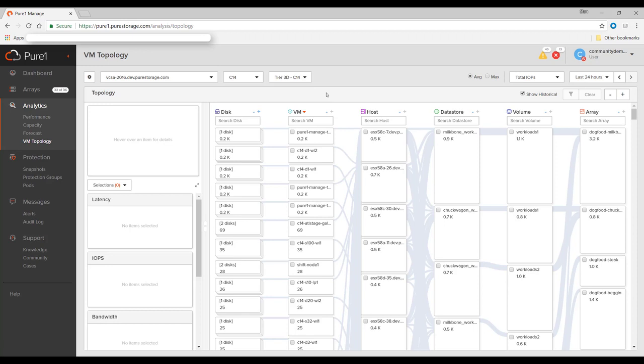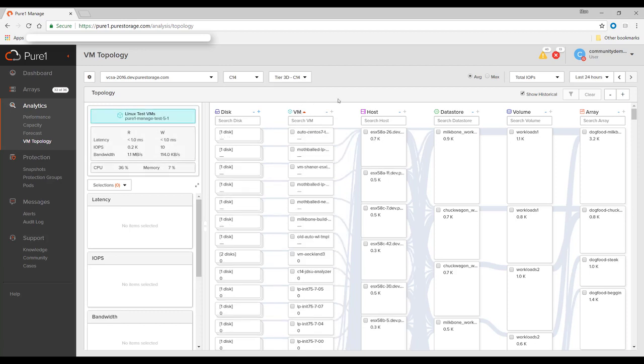If we're looking at IOPS here, you can see that this VM is doing the most IOPS. If we sort the other way, we can see VMs that are paused, as denoted by the dashes, or have done no IOPS in the last 24 hours, as you can see the time window here. You can see up to a week's worth of data.